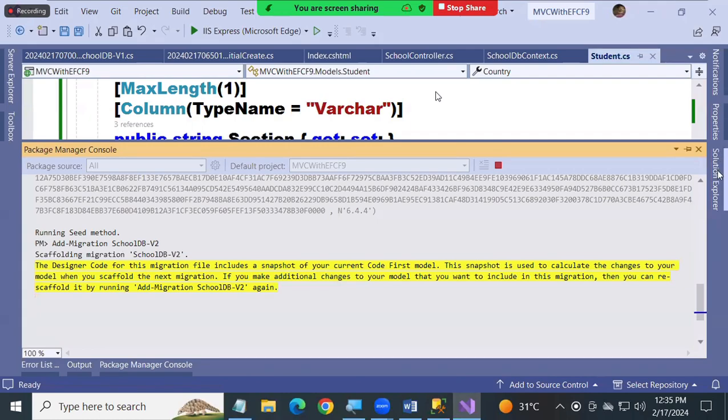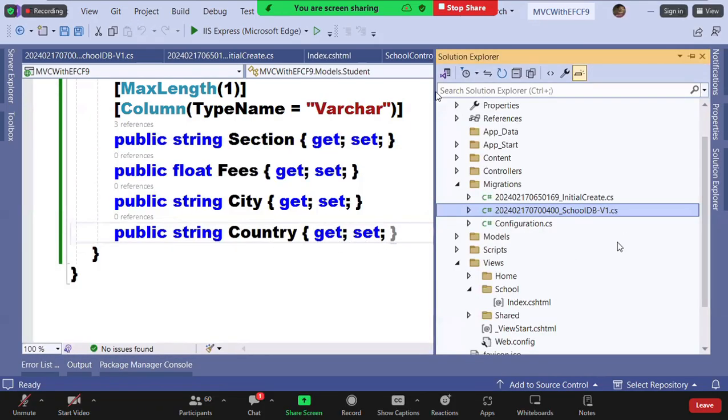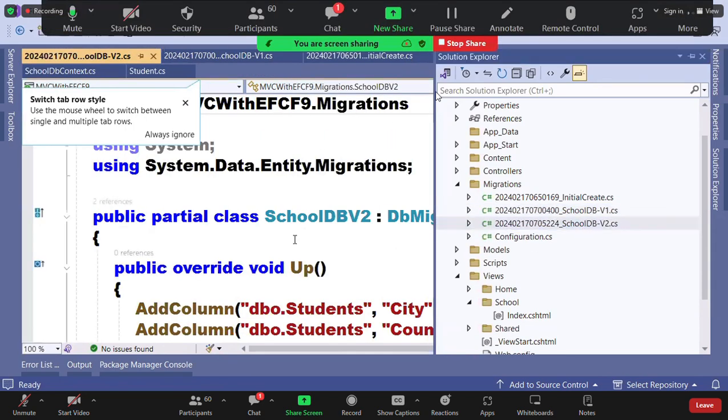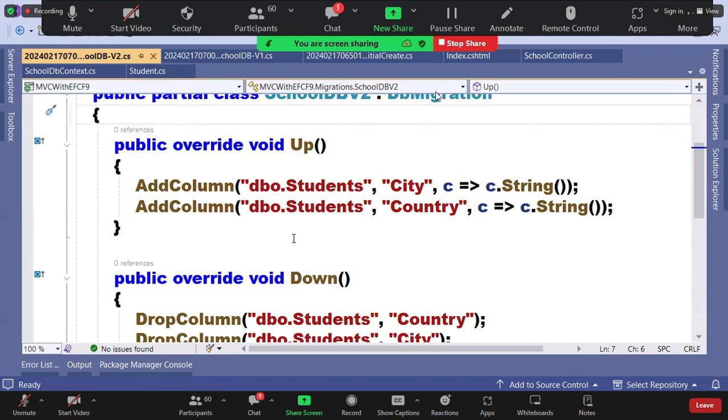And guys, watch. It's still generating. Yeah, the Version 2 file is generated. Check it out. AddColumn City, string. It has created the 2 columns for you.